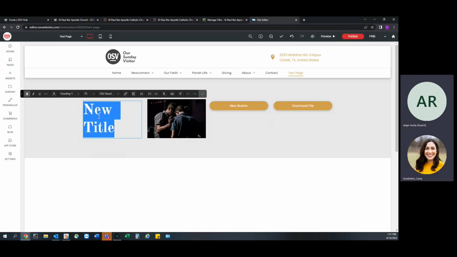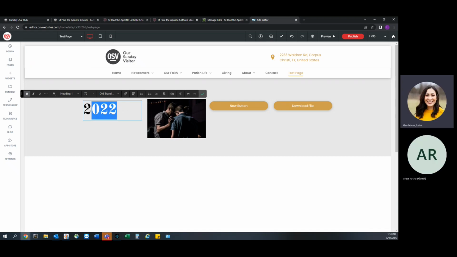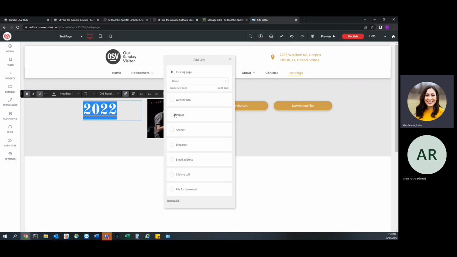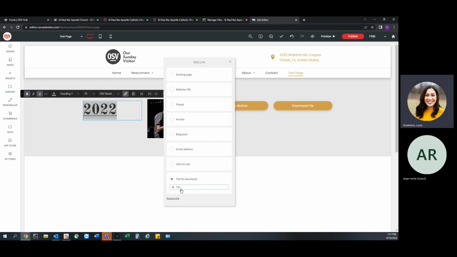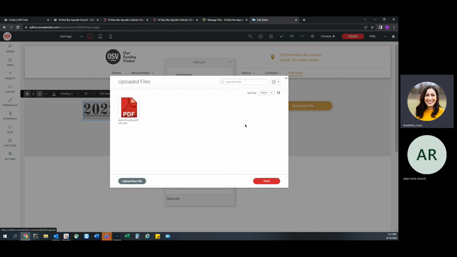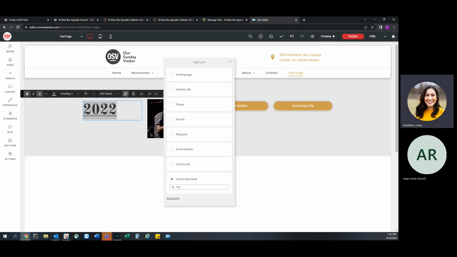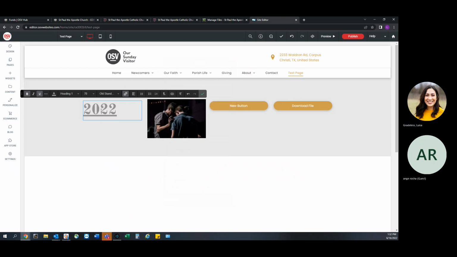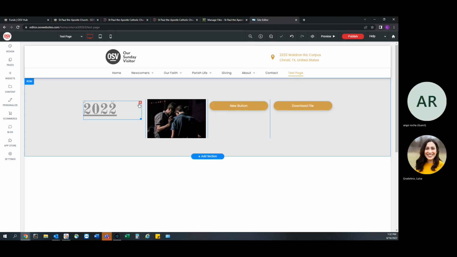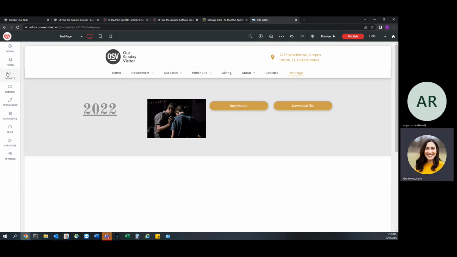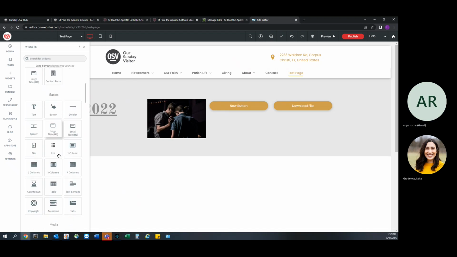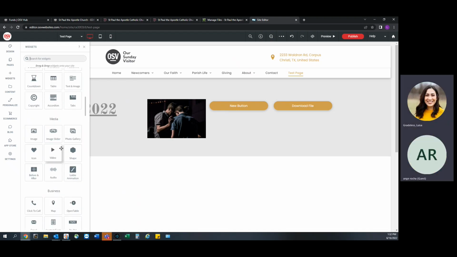So you have like 2022, you just highlight it and you click this link button. So you can highlight and you can link text. You would click file to download, upload file, which could be pictures, the file, and then it'll be linked to the text. Oh, that's simple. Yep. So stop me if you have any more questions.